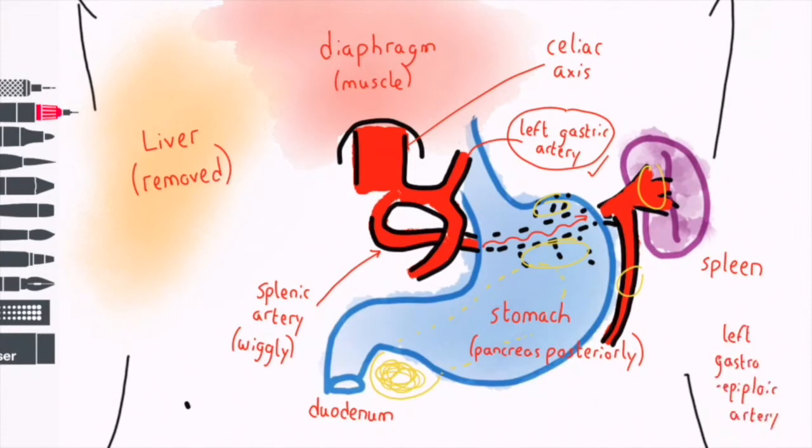So the splenic artery is a very busy artery, as we've seen, and the trick to identifying it is that it is very wiggly or tortuous in appearance. Remember that it gives branches to the stomach, pancreas and spleen and continues as a left gastroepiploic artery which runs between the layers of the greater omentum.